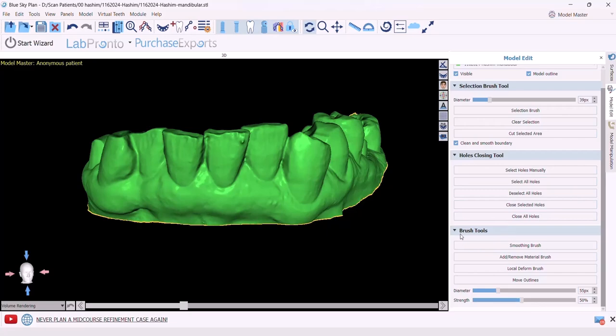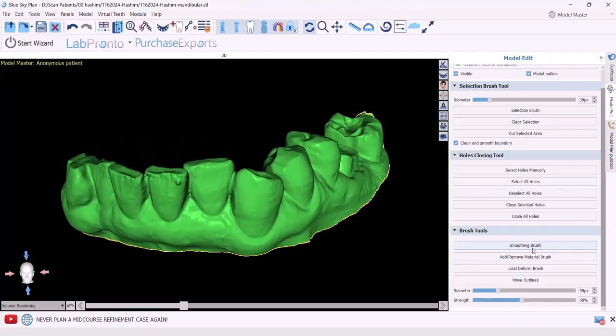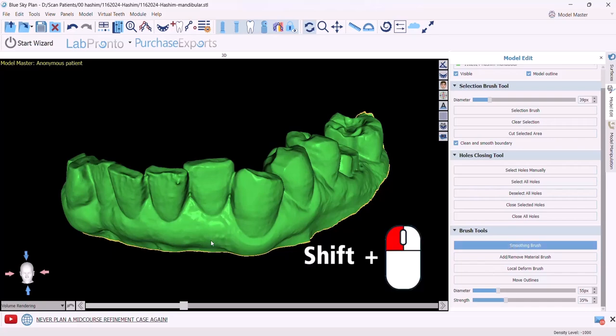The last set of functions is under the Brush tool. Here, Smoothing, Add Remove, and Local Deformation tool. These two sliders control the size of the brush and the strength of the brush. The more I increase the strength, the more smoothness happens. The less the strength of the brush, the less smoothing happens. If we select smoothing, press and hold the left mouse button and move it around on the object.